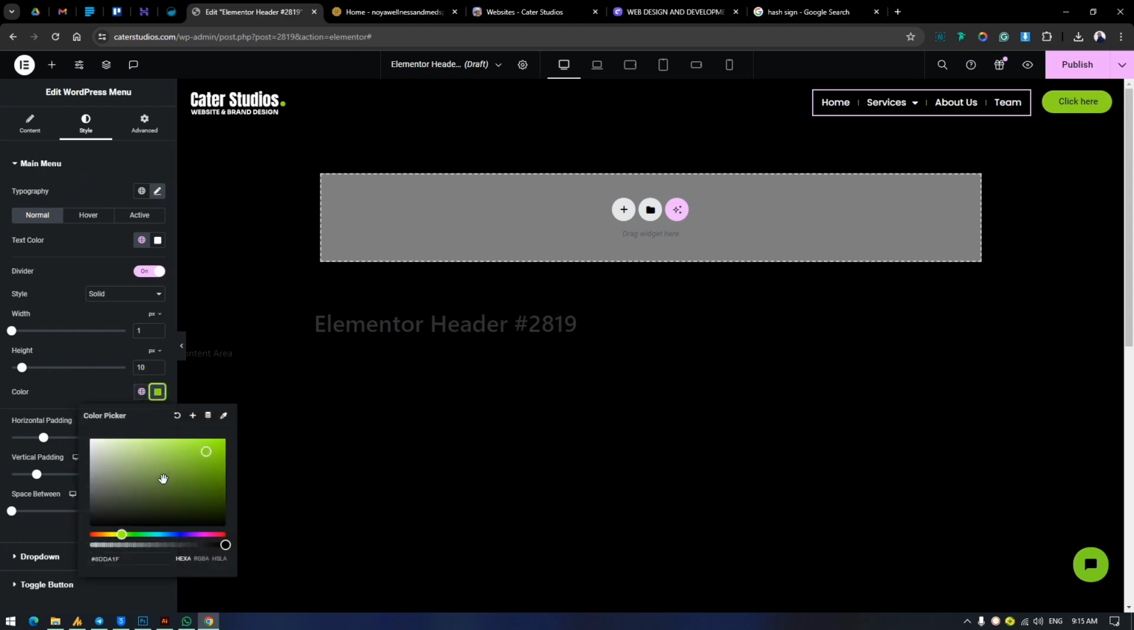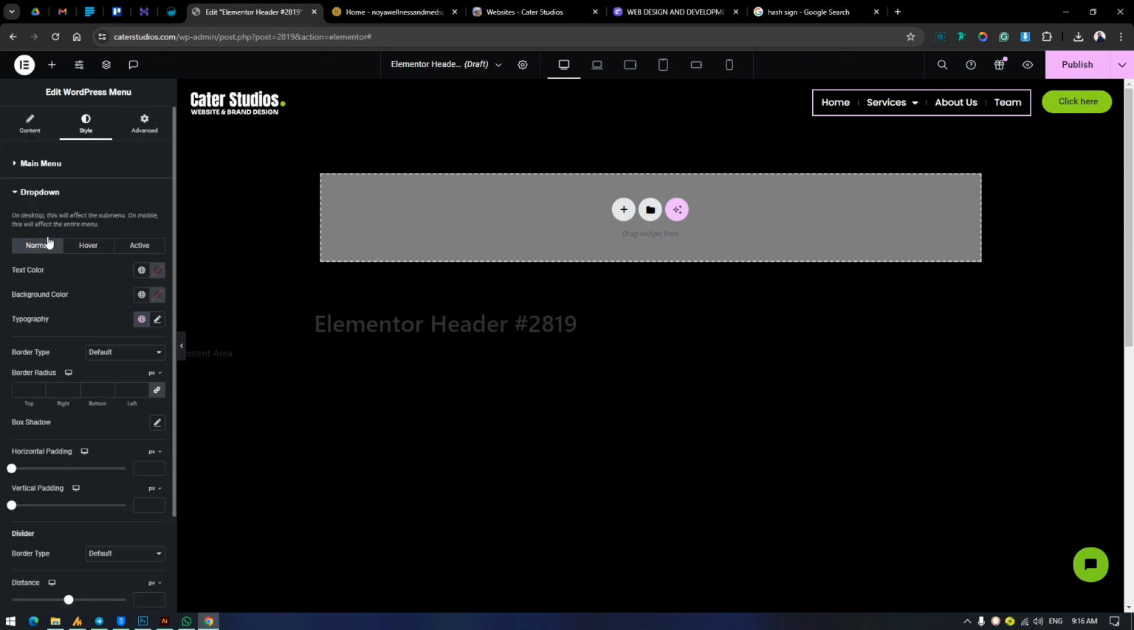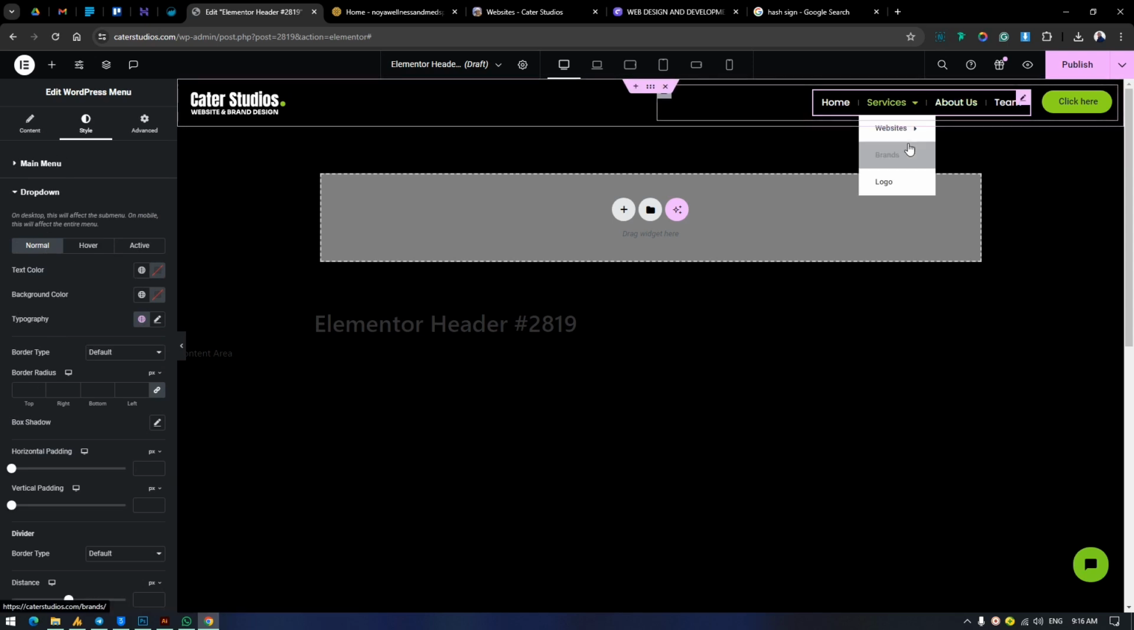But that's too much. Let's reduce opacity to almost white. I think this is okay. Fine. So now the horizontal padding and vertical padding, we have done that. The next thing is the drop down. Let's click on that. The drop down now is we are now talking about this one.